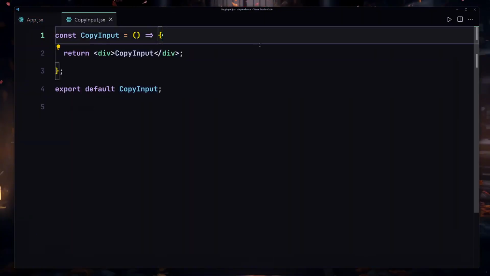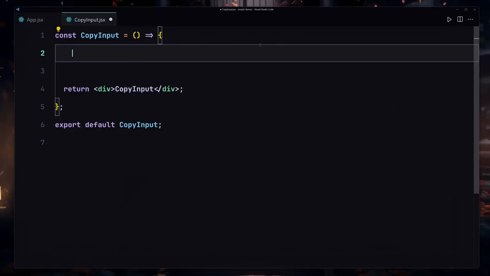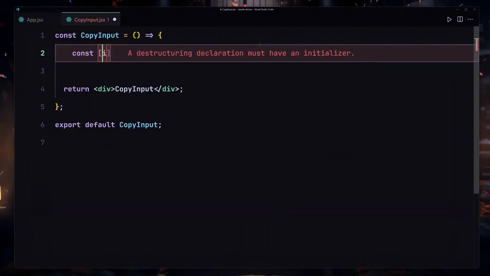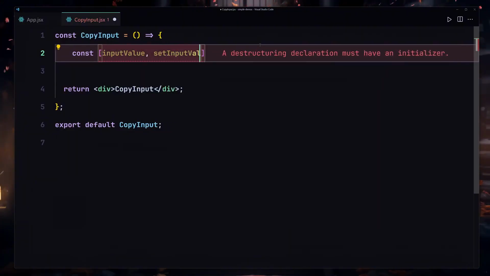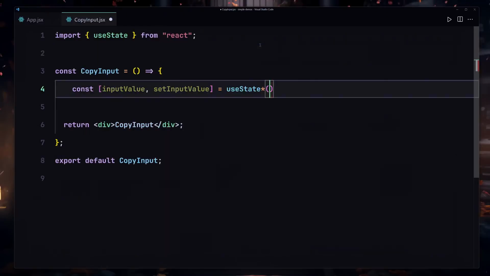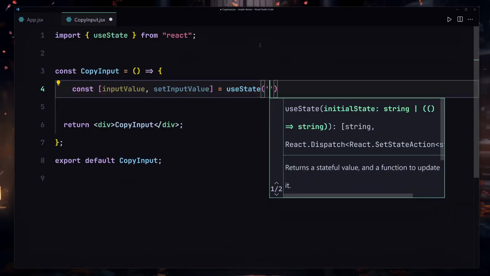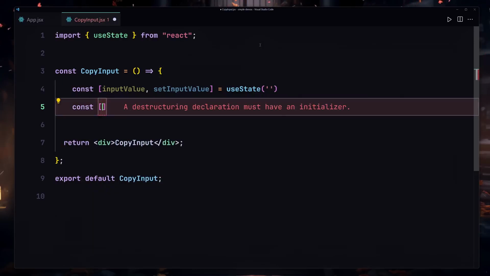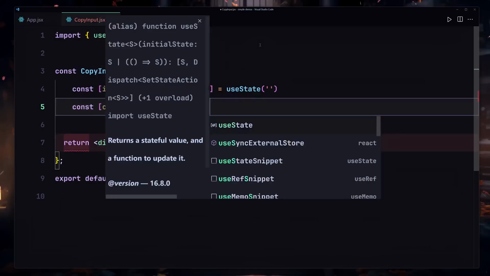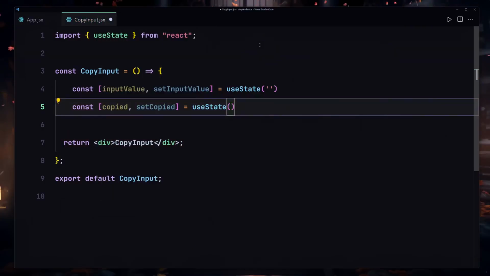The first thing that I want to do is make a simple component. I'll create a state with the name inputValue, and it's going to also take setInputValue. We're going to set that to useState, and for the initial value we're going to provide only an empty string. We're also going to create yet another state for copied, and setCopied, equal to useState once again, and for the initial value we're going to specify false.